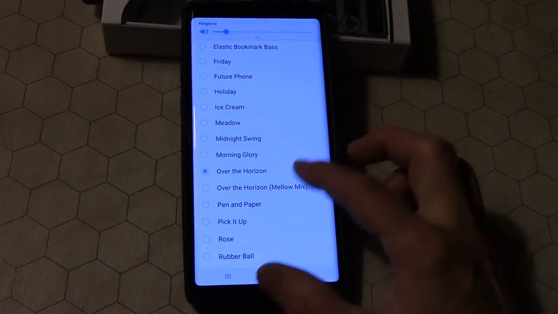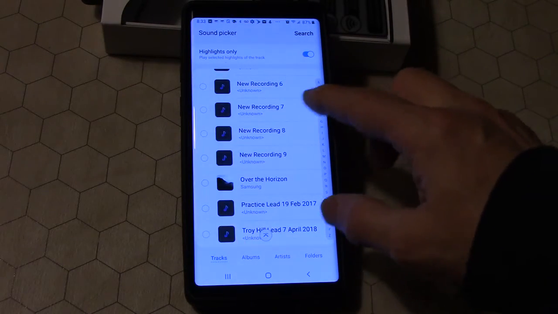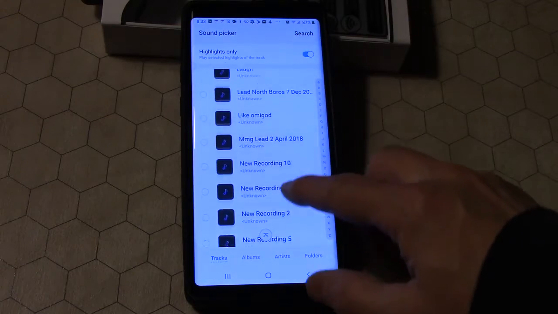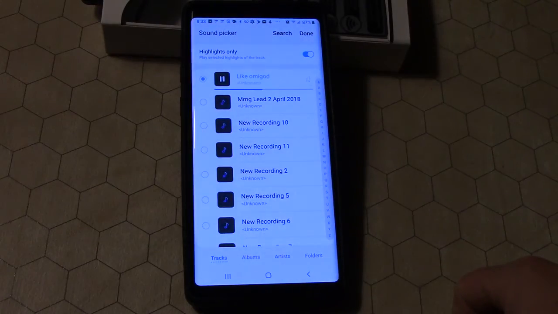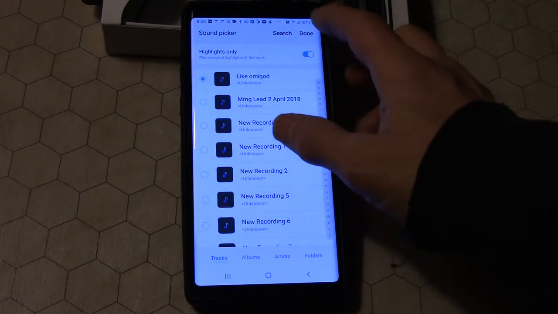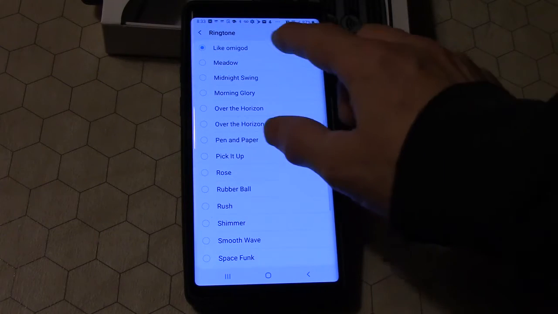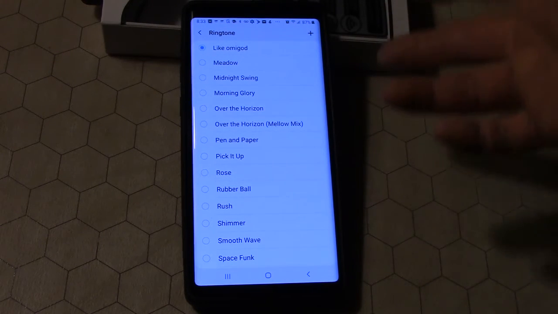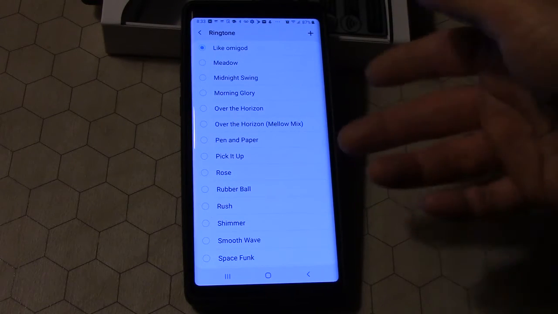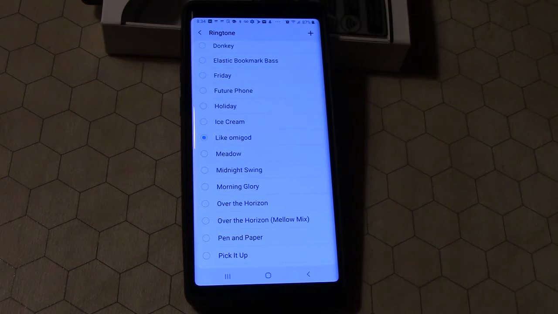I don't like that. So I want to add one. So now it's going to go to all the things that I recorded, and one of them should be "Oh my God," and there's "Oh my God." All right, so I'm going to do that. I'm going to hit done, and now the ringtone is "Oh my God." So now whenever the phone rings, it's going to say "Oh my God." So that's kind of cool.